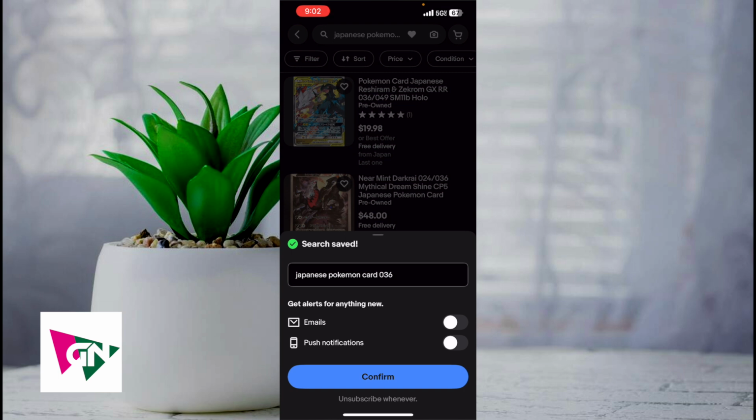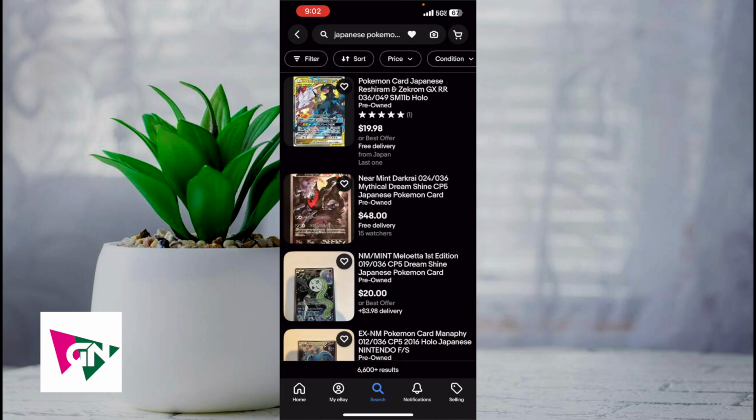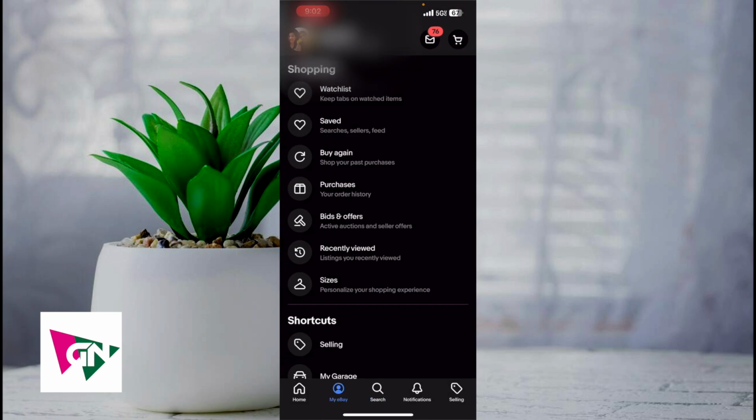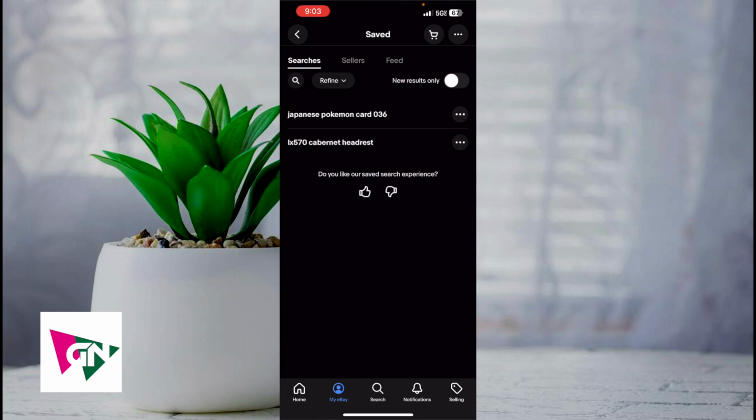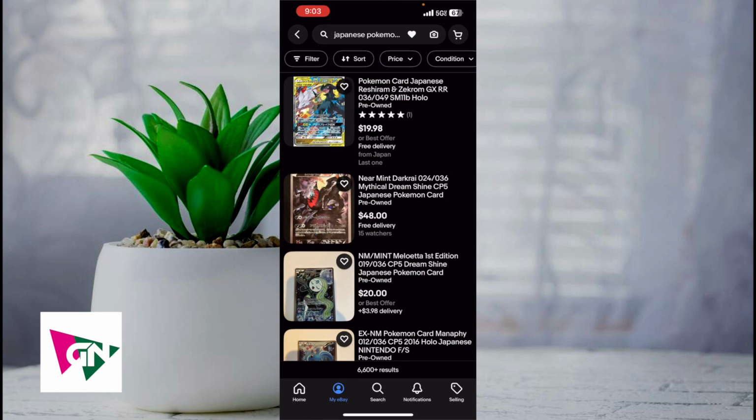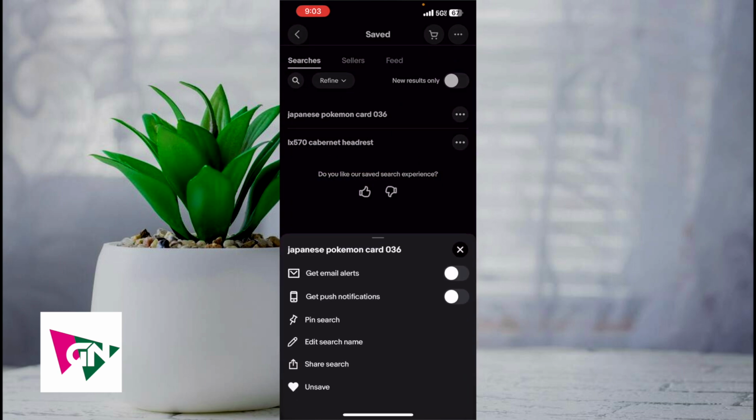Once you've done that, you're going to see a prompt here where this is your search term that you're going to save. And whether or not you want to get alerts for anything new, you can just toggle these on and off and then click on confirm. Now once we click on My eBay, you can click on saved and you can click on Japanese Pokemon card 36, and there you have it. You've now saved a search on eBay.